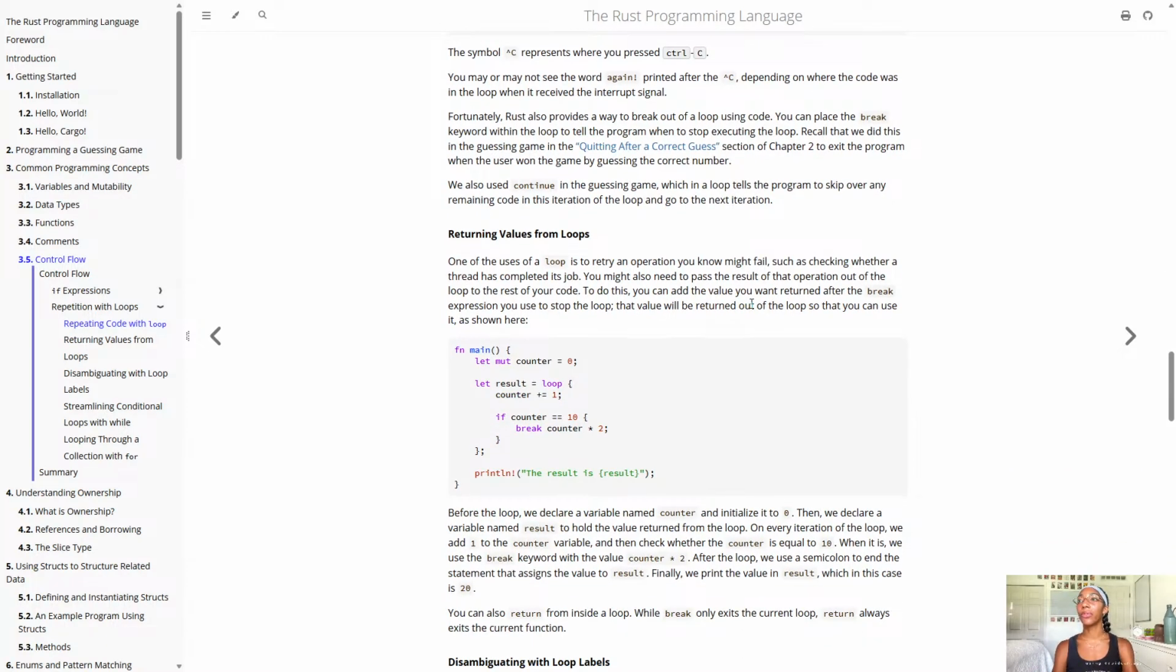Fortunately, Rust also provides a way to break out of the loop using code. We can place the break keyword within the loop to tell the program when to stop executing the loop. Recall that we did this in the guessing game, in the quitting after correct guess section of chapter 2, to exit the program when the user won the game by guessing the correct number. We also used continue in the guessing game, which in a loop tells the program to skip over any remaining code in this iteration of the loop and then go to the next iteration. Returning values from loops.